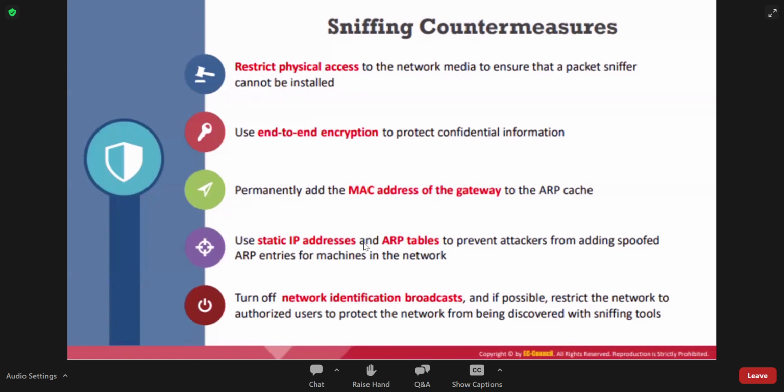And use static IP addresses and ARP tables to prevent attackers from adding spoofed ARP entries for machines in the network. And turn off the network identifier broadcast, and if possible, restrict the network to authorized users to protect the network from being discovered with sniffing tools. So here we have to turn off the network identifier broadcast. As I said, whenever we transmit data, it is broadcast to each and every device connected in the network. So you have to turn it off.